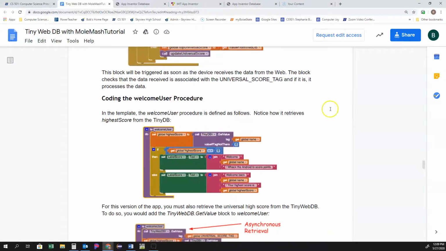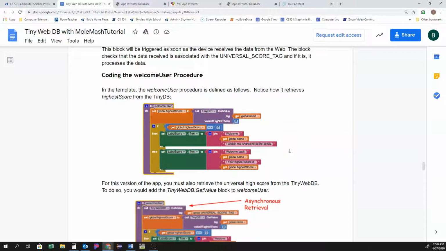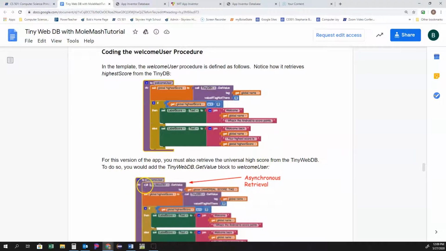We're now going to be looking at the welcome user procedure. As we see here, this is what we were given with our last program and this one as well, but now we need to add a little bit to that. As you can see here, we have a new component going into the welcome user procedure to call our web database. So we need to add that piece into our program.